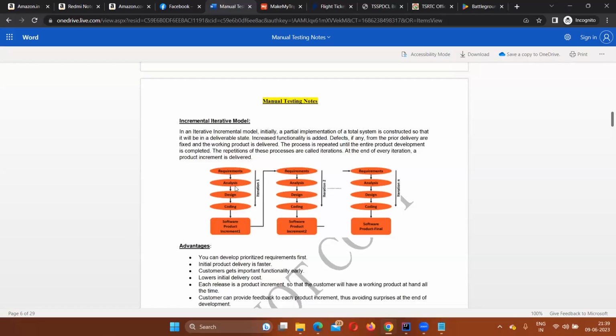So what are your SDLC phases? Your SDLC phases start from requirement gathering, and they will end at delivery or deployment. Sometimes even maintenance also. This is where your entire life cycle will start and end. It will start at requirement gathering. It will end somewhere around maintenance or sometimes at delivery. So this is your iteration.